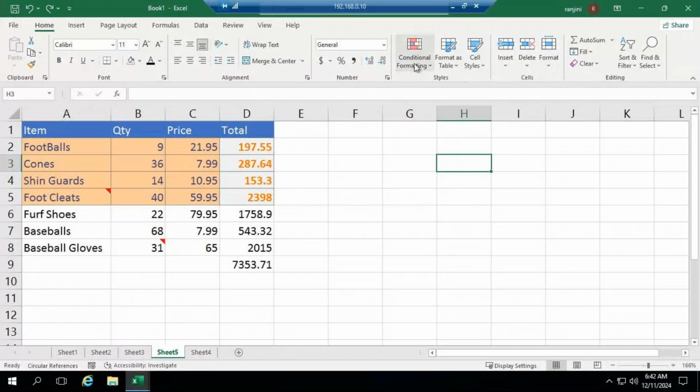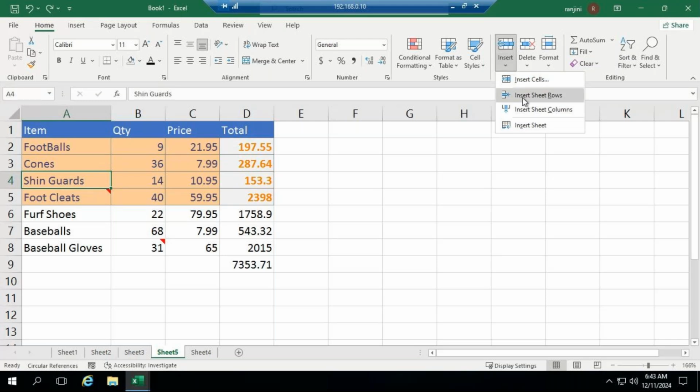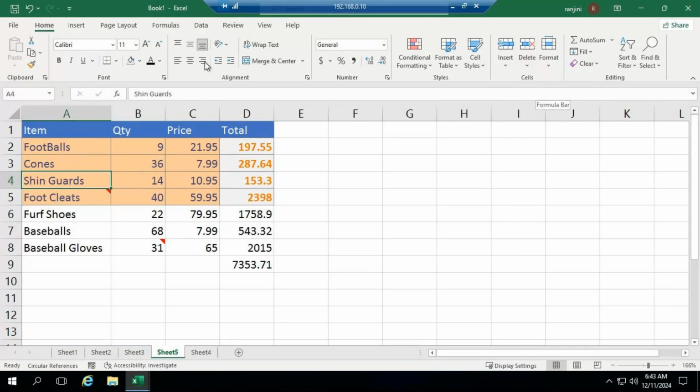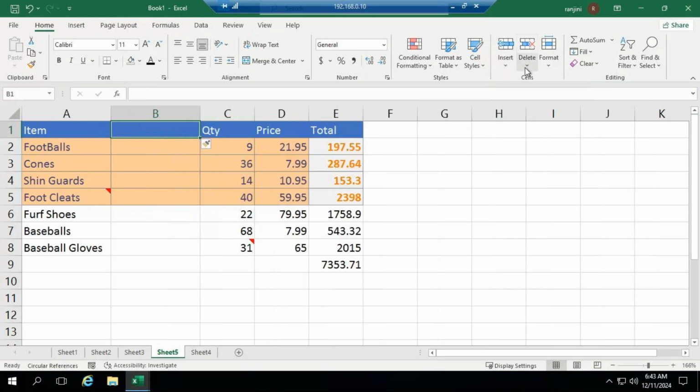So we are done with conditional formatting, format as table, cell style. Already I have told you about insert row. If you want to insert a row above, go to insert sheet row. If you want to delete that row, delete sheet row. Or if you want to insert a column between item and quantity, go for insert column. If you want to delete that column, delete sheet column.